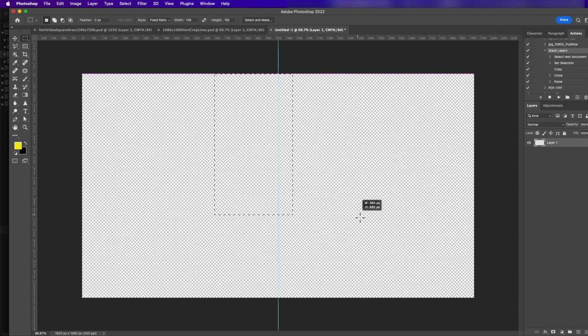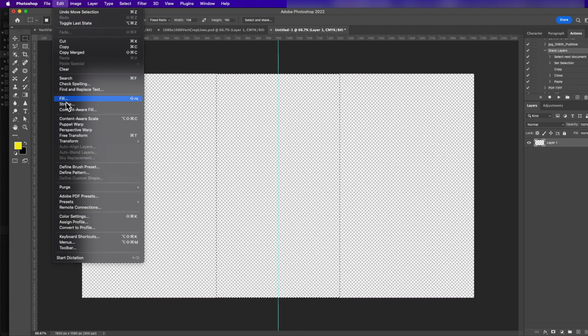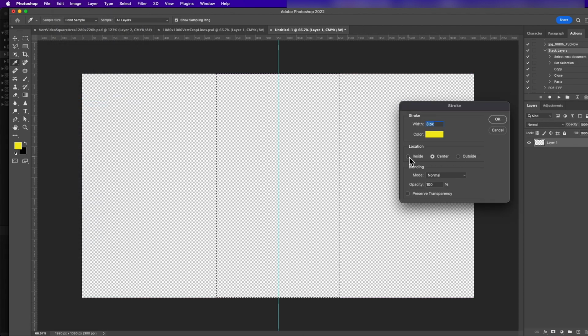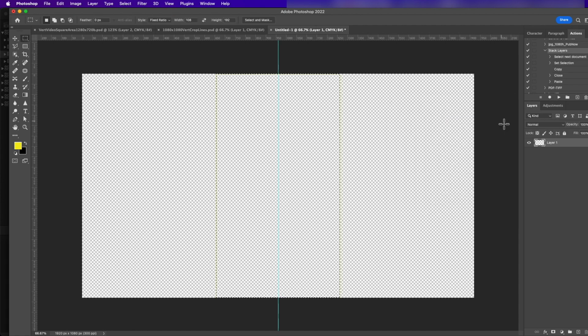Drag marquee from outside the box to maximize selectable area. See that purple line? That means you're centered. Edit, stroke. Make sure that you're using the inside. 3 pixels is pretty good. You could do 2 pixels if you want. But if you do the inside stroke, then you'll see a line above it too and create like a box.